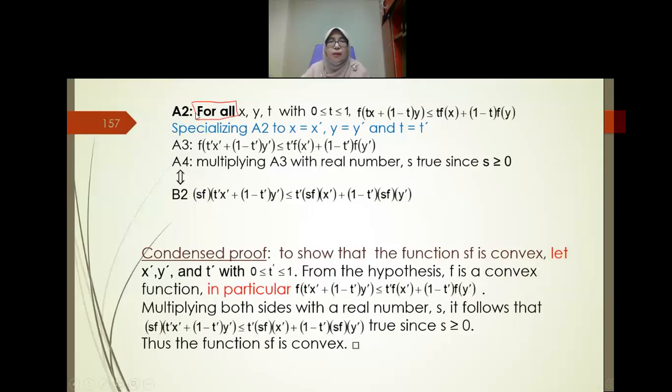Okay, A2: for all x, y, t, you copy everything in the definition. So for all, in a forward process, we should specialize A2 to x equals x prime, y equals y prime, and t equals t prime, the objects that we have chosen. So A3 is the result of this one.